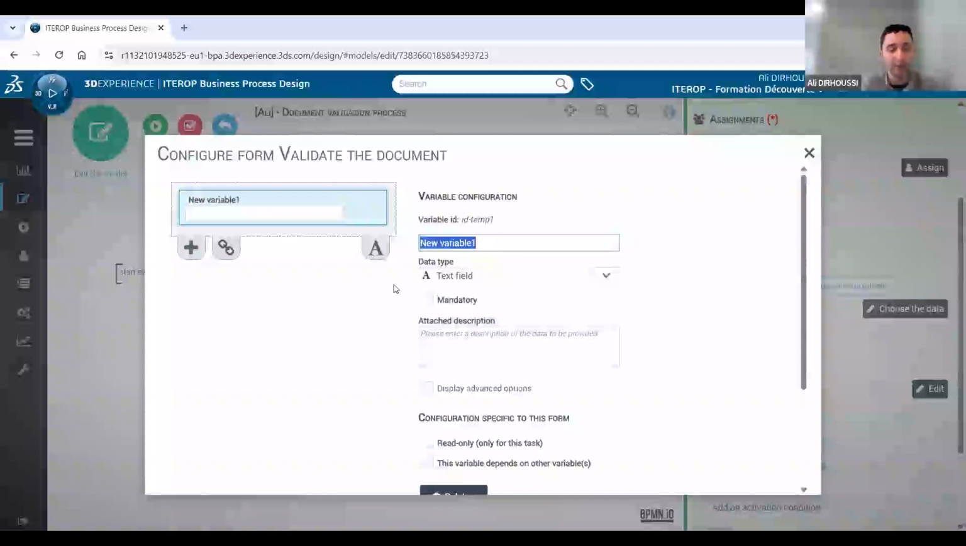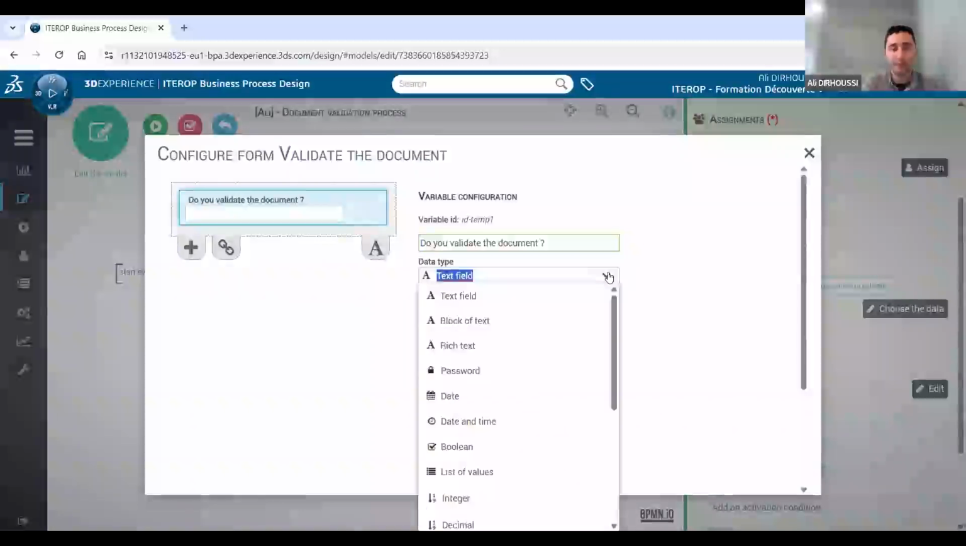So the field, you can name it as you wish. What is your choice? Do you validate the documents, for example? Question mark. And this time it's not a text field, sorry. I do not want them, of course, to type yes or no. I want them to choose between different options. So I have three options. So it's a list of possible choices.